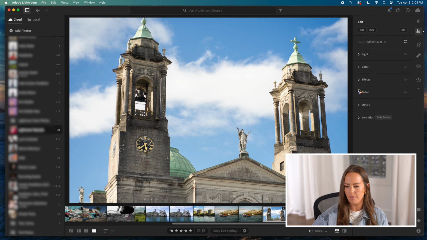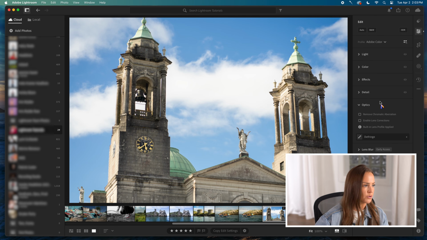Optics is the last column in this edit section. It's right below detail. So go ahead and close up your detail column and open up the optics column. When I say I'm going to breeze through this, I'm going to breeze through this. This is stuff for later down the line. You're not going to need it right now unless you're really getting into the depths of editing, which is not really what this tutorial is for. So we will make sure that we do a video on that as well.